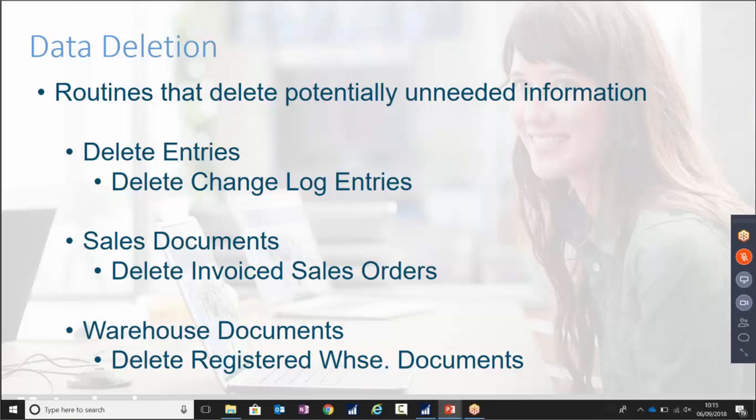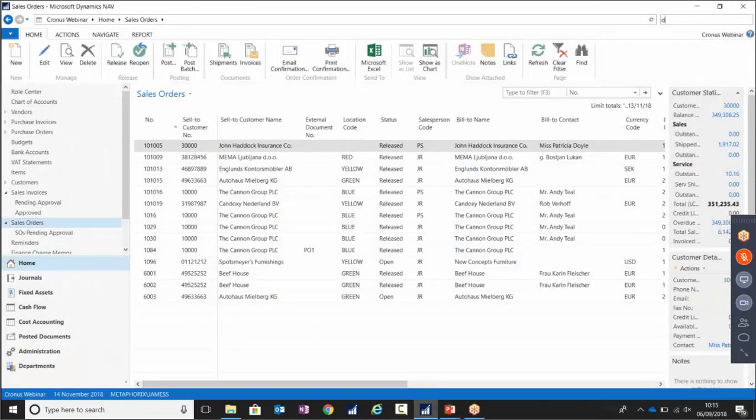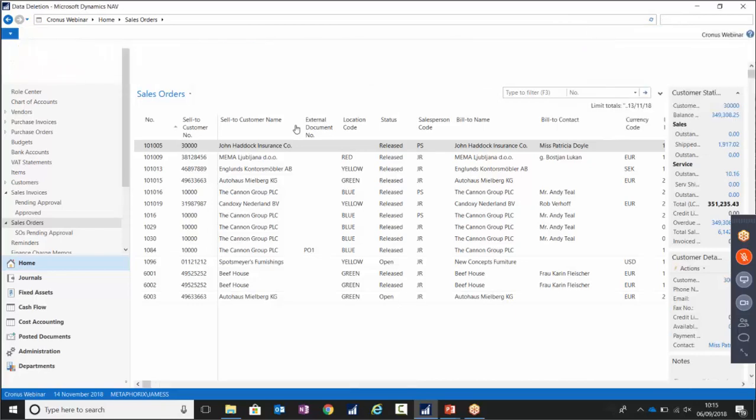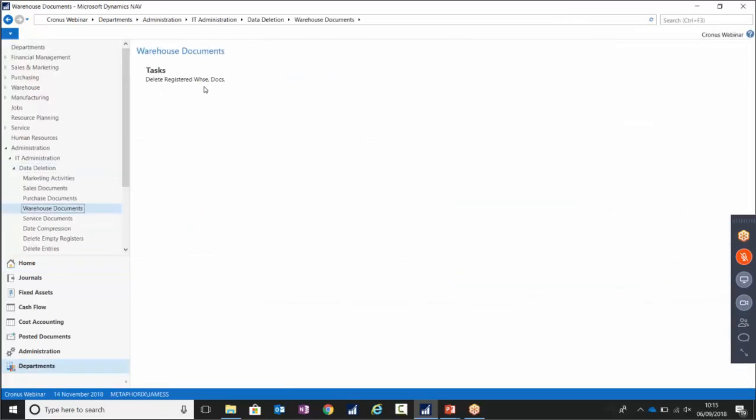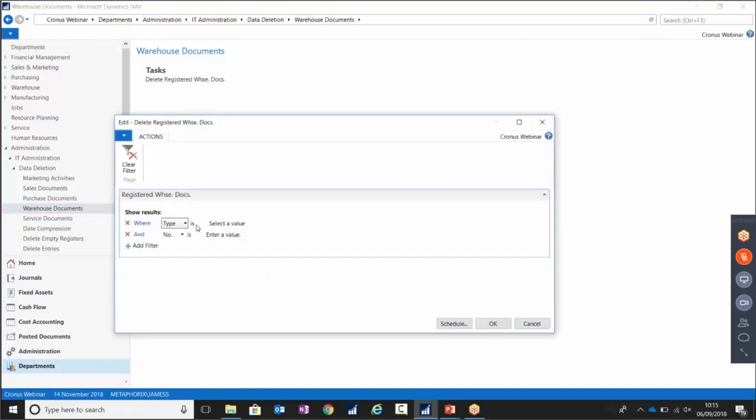When the sales order's sold, that pick remains in the system, and there's an argument to say that that's not needed. The delete registered warehouse documents routine will delete that pick from the system, again, saving space in the database. So I'll just show you now how that works. So if we go to data deletion and warehouse documents, we've got a routine here called delete registered warehouse docs. If you look at the type, we'll see that we can use it to delete putaways, picks, and movements.